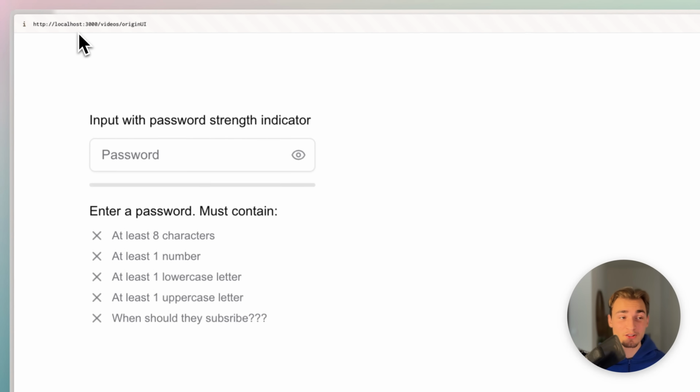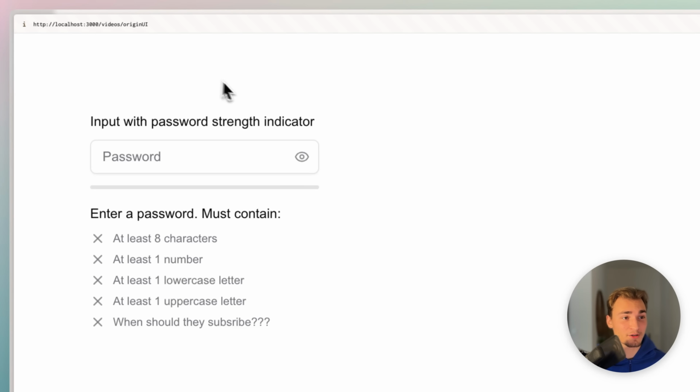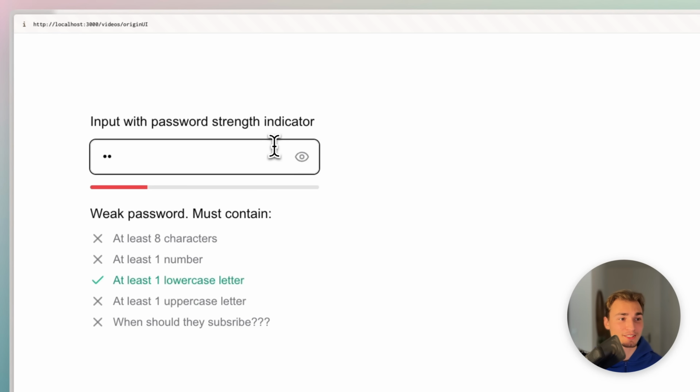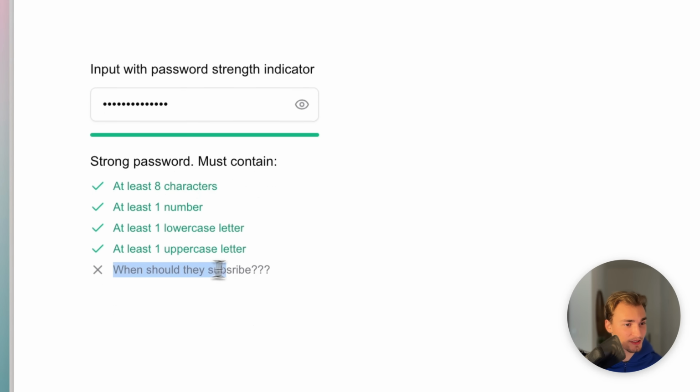So I started the server, the localhost server, and went to the right URL, and there it is. Just a beautiful and simple component, a simple password input where we can input stuff. Okay, 1, 2, 3, subscribe me, like that. But oh no, something is missing. When should they subscribe?